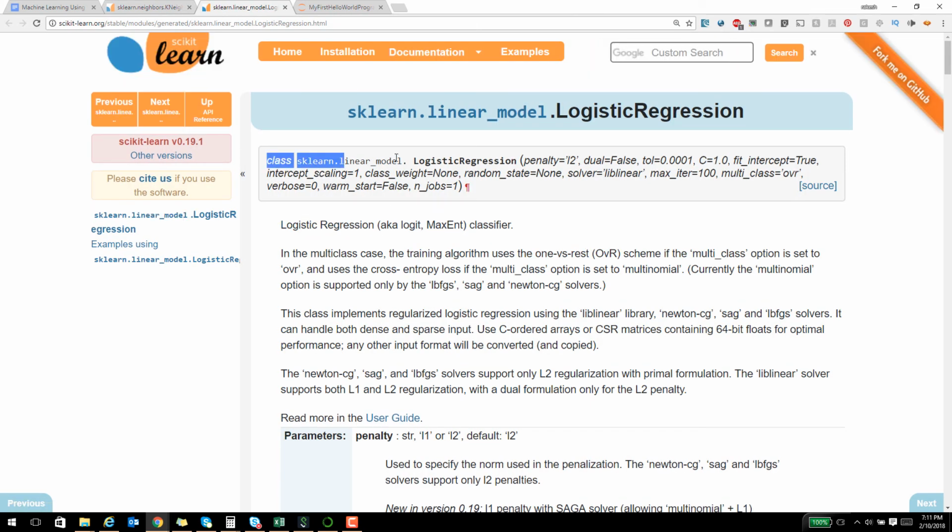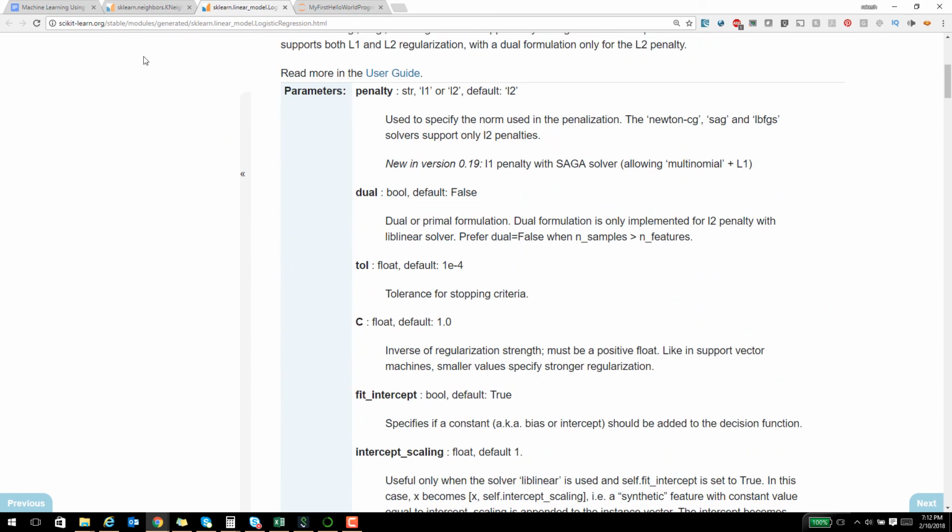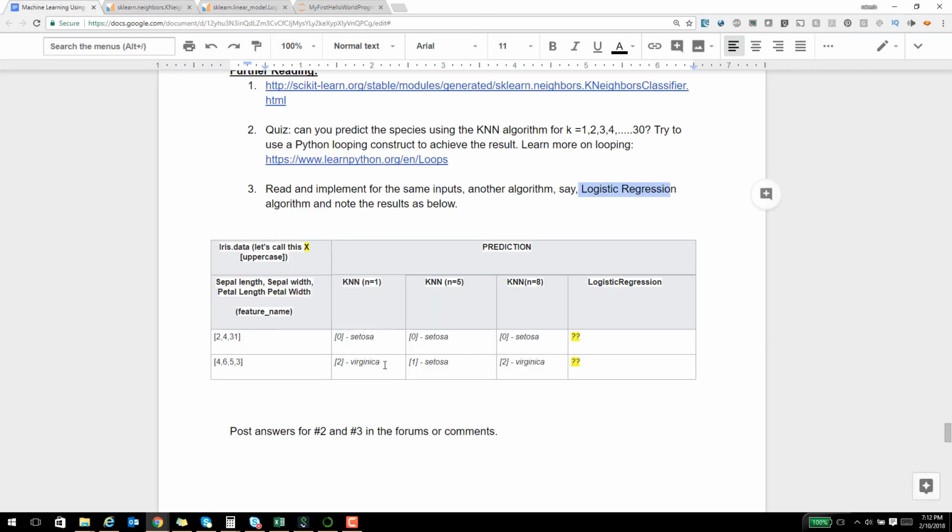This is how you can import the class, and this is how you pass in the default values. Try to read a little bit about that, and see how much it varies from KNN in terms of what predictions it is making.